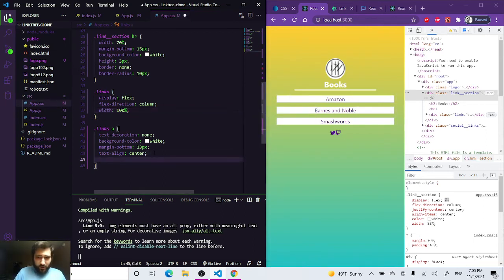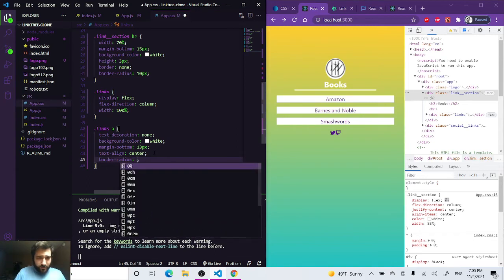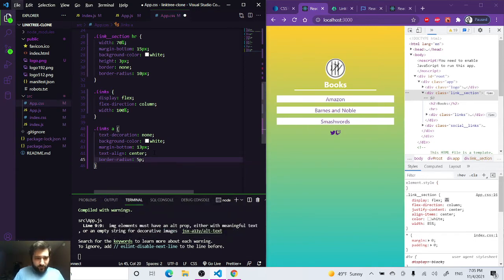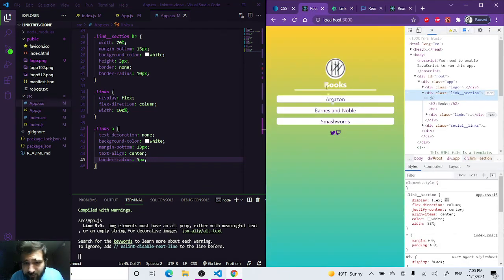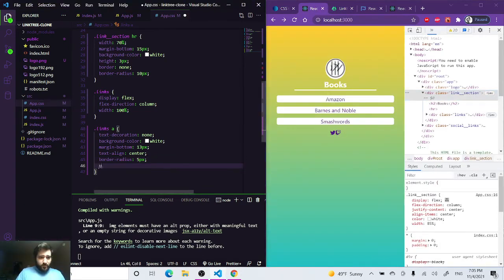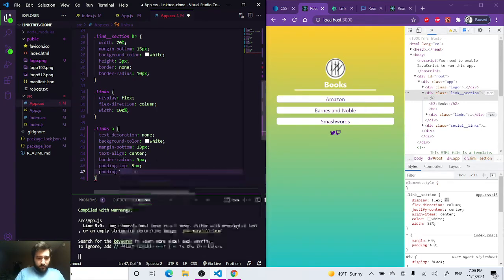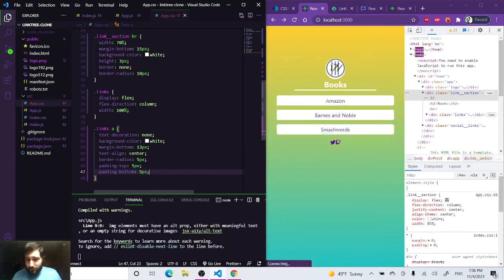And now we're going to say border radius. I think their border radius is probably like 5 pixels. Does that look about similar? Yeah, it looks about similar. They have a height as well, so we're going to give it a padding top of 5 pixels and a padding bottom of 5 pixels. Yeah, that's going to look pretty good. Pretty cool, as the kids say.